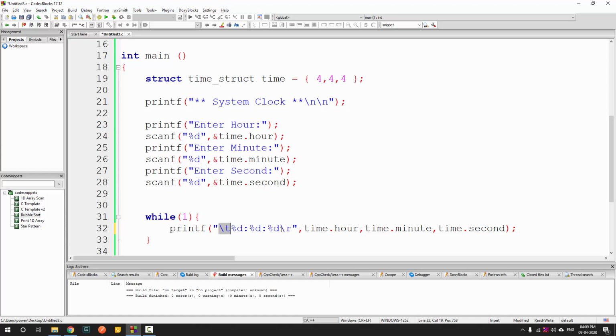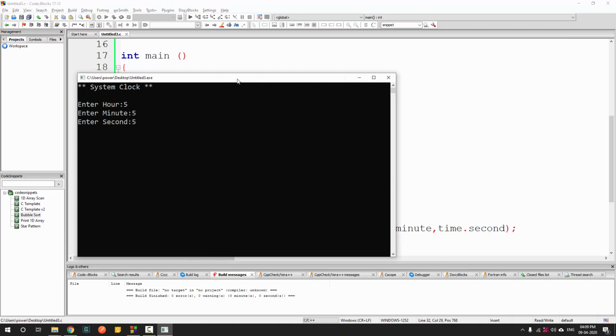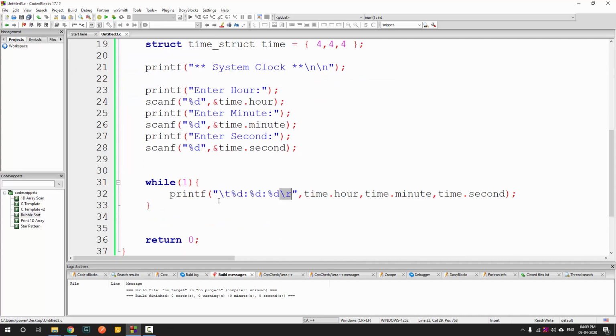I can take this in a different line also, but for the time being let us run this and see what happens. You can see now it is working, but not the way I want. It should run the clock, but it is not running the clock. So what I have to do is, after every loop finishes, pause for 1 second before I go to the next loop.